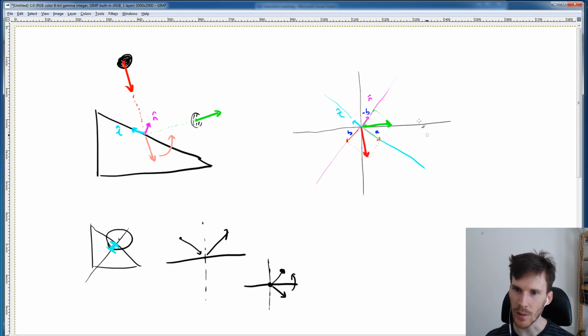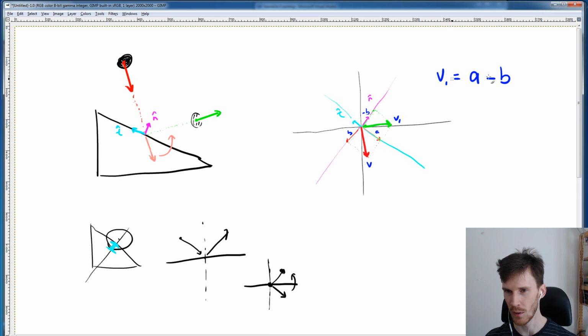So, and then what we have is, if this is, what do we call it? The V, and let's call this V1. So V1 equals A. So we have all of A minus B, which is this one. Or if you like, it's A plus negative B. So this is how we get V1. And these are all vectors.